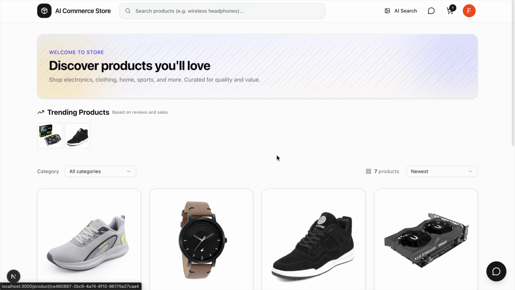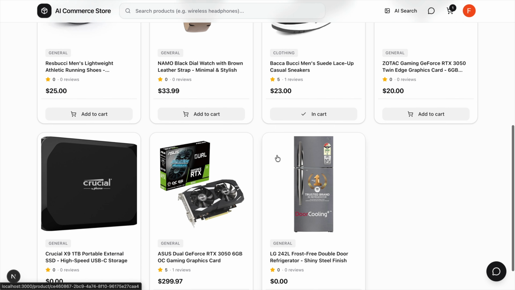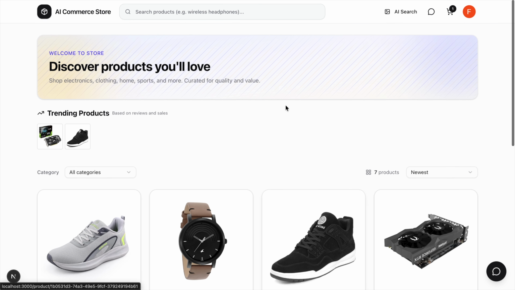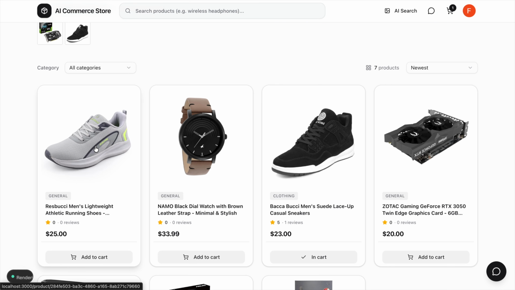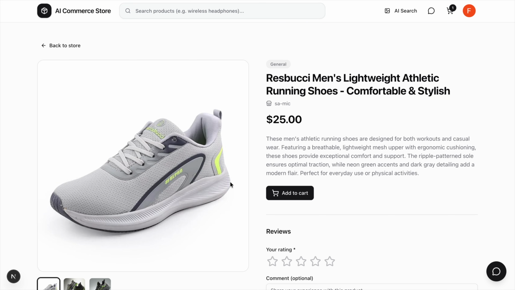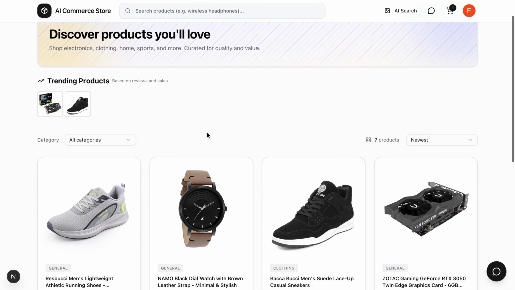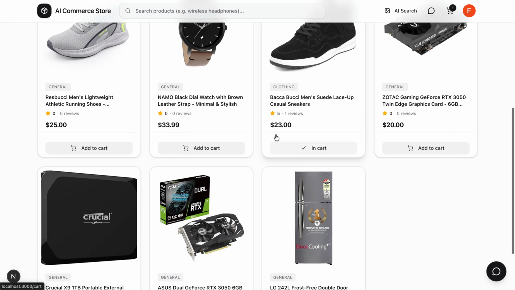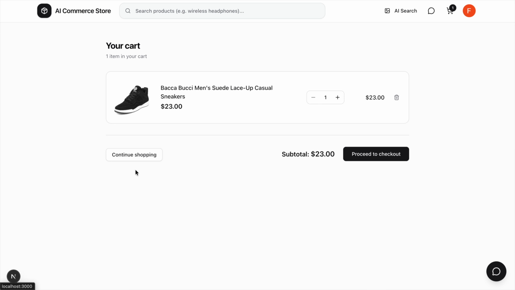Okay, so first this is our simple home page, and we have products listed over here. You can click on this, and the details of the product will be shown over here. Now after that, we can also add it to cart, then go to the cart, and then proceed to checkout. Okay, and for the payment we have implemented Stripe over here.